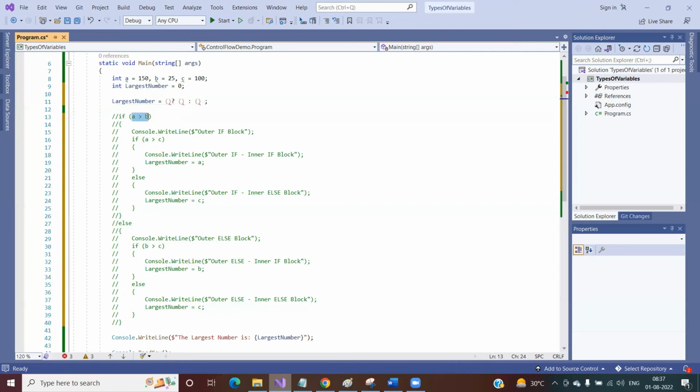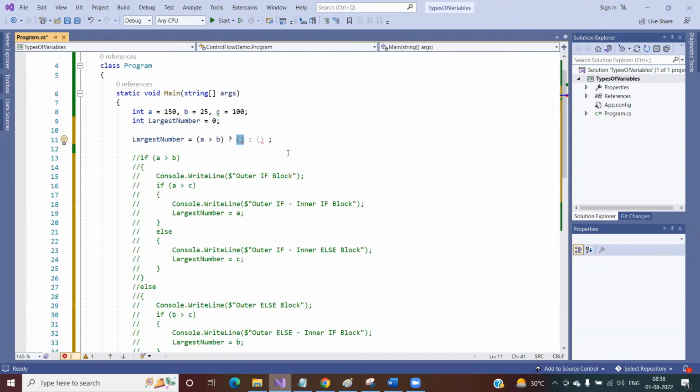Then what is the first condition? The first condition is A greater than B, right? If A is greater than B, then again we have another condition. What is the condition? A greater than C. So this is our expression, this is our true part, and this is our false part. Okay, let me increase the size. If this condition is true, whatever code I write as part of this section is going to be executed. If the condition is false, then whatever statement I write as part of this block is going to be executed.